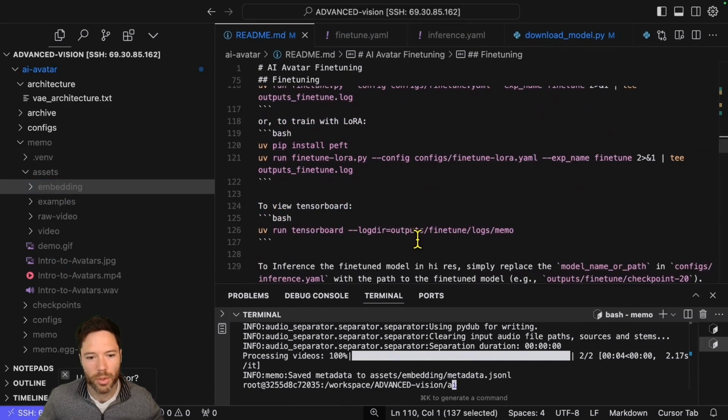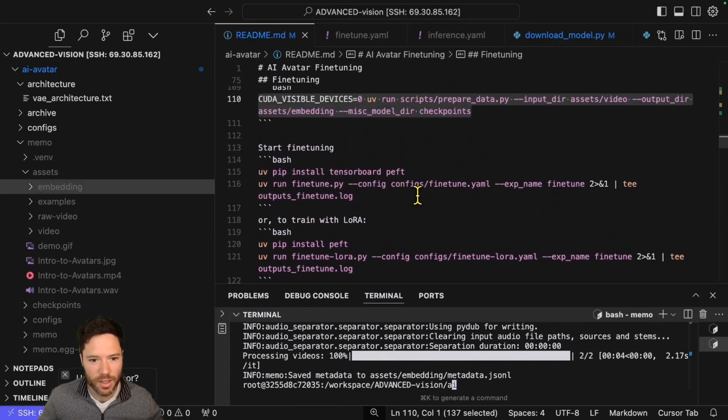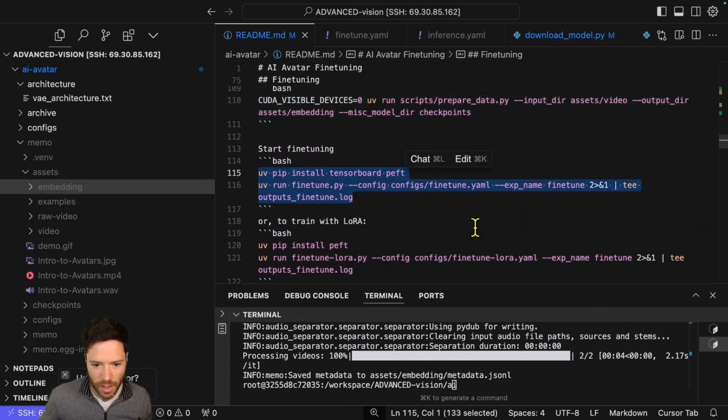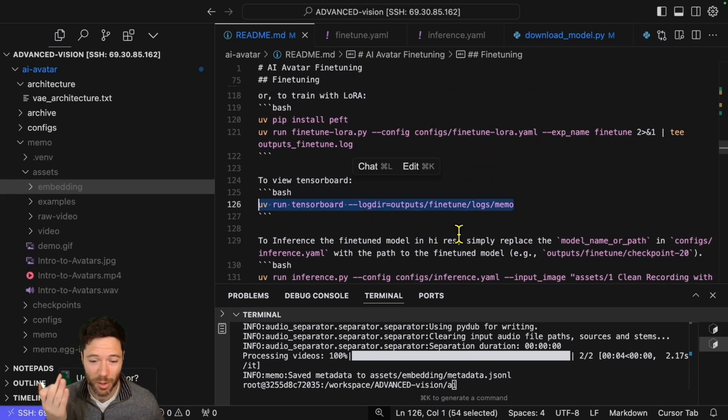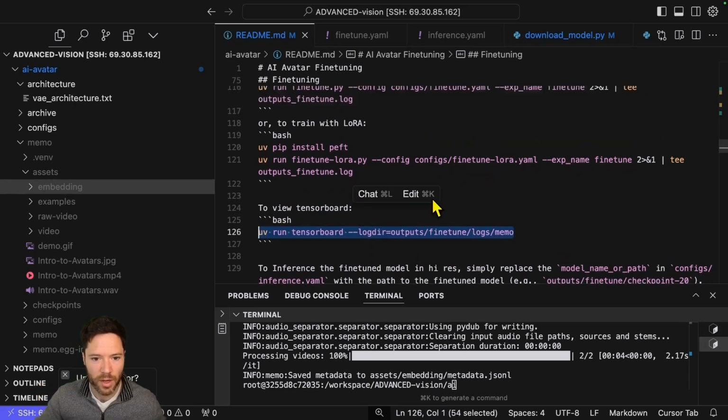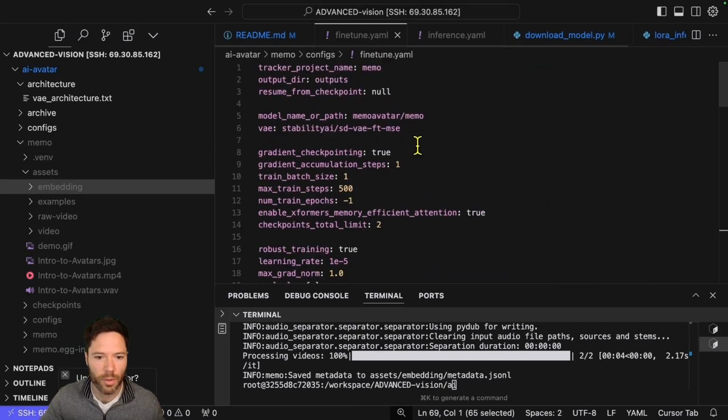So with everything pre-processed, you can then start the fine-tuning, and you can run the fine-tuning either using the full fine-tuning I described or the LoRa fine-tuning, which I'll describe in a moment. And once you have run the fine-tuning script, it's going to save the logs and you can view them using TensorBoard. In fact, why don't we just run a very quick fine-tuning here?